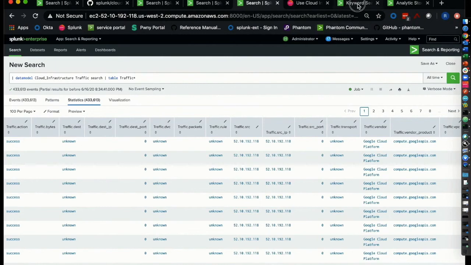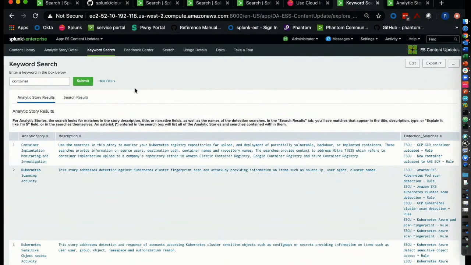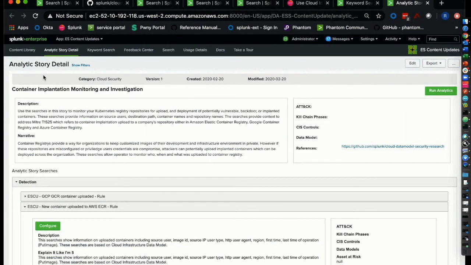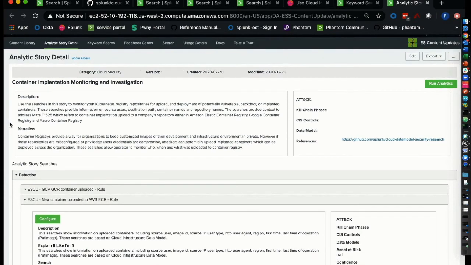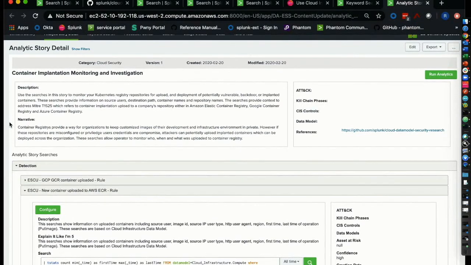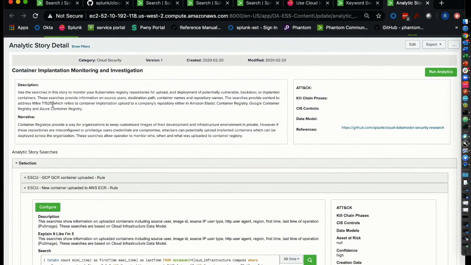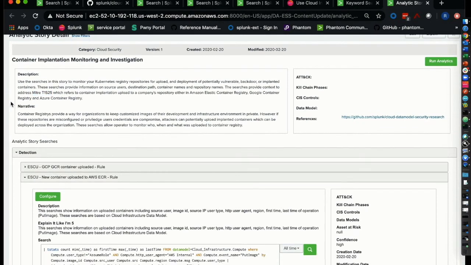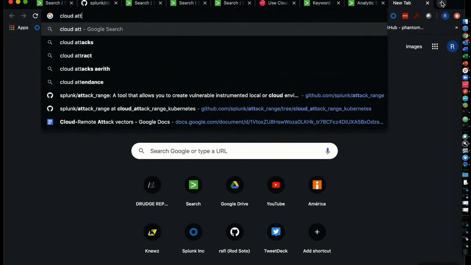development department that is uploading containers or using containers, it's important to monitor what they are loading, where these uploads are coming from, is there a possibility that there are backdoor containers that are being uploaded to your repository, and this is defined within the MITRE ATT&CK matrix as container implantation.